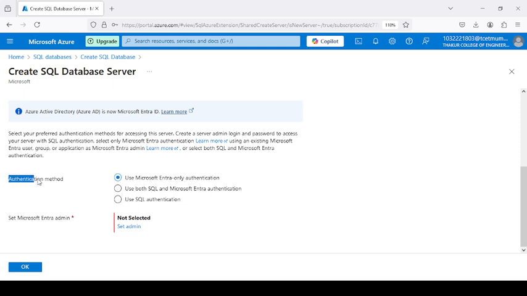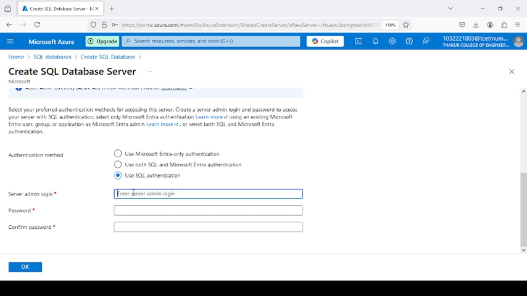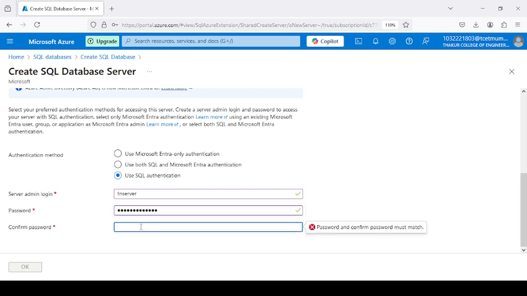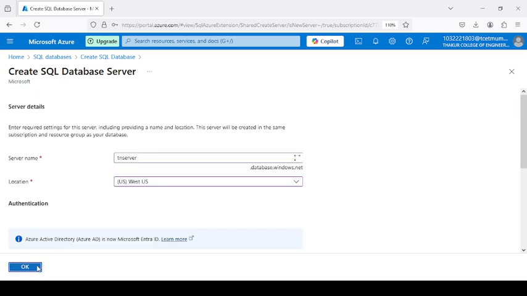Now in the authentication method, you have to click on use SQL authentication, because we log into the database with the help of the server name and the password. So I'm putting the name of the server here, then I'm putting my password. You have to remember that password whenever you log into the database. This username and password you have to note down whenever you are creating your SQL database application. Now click on the OK button.